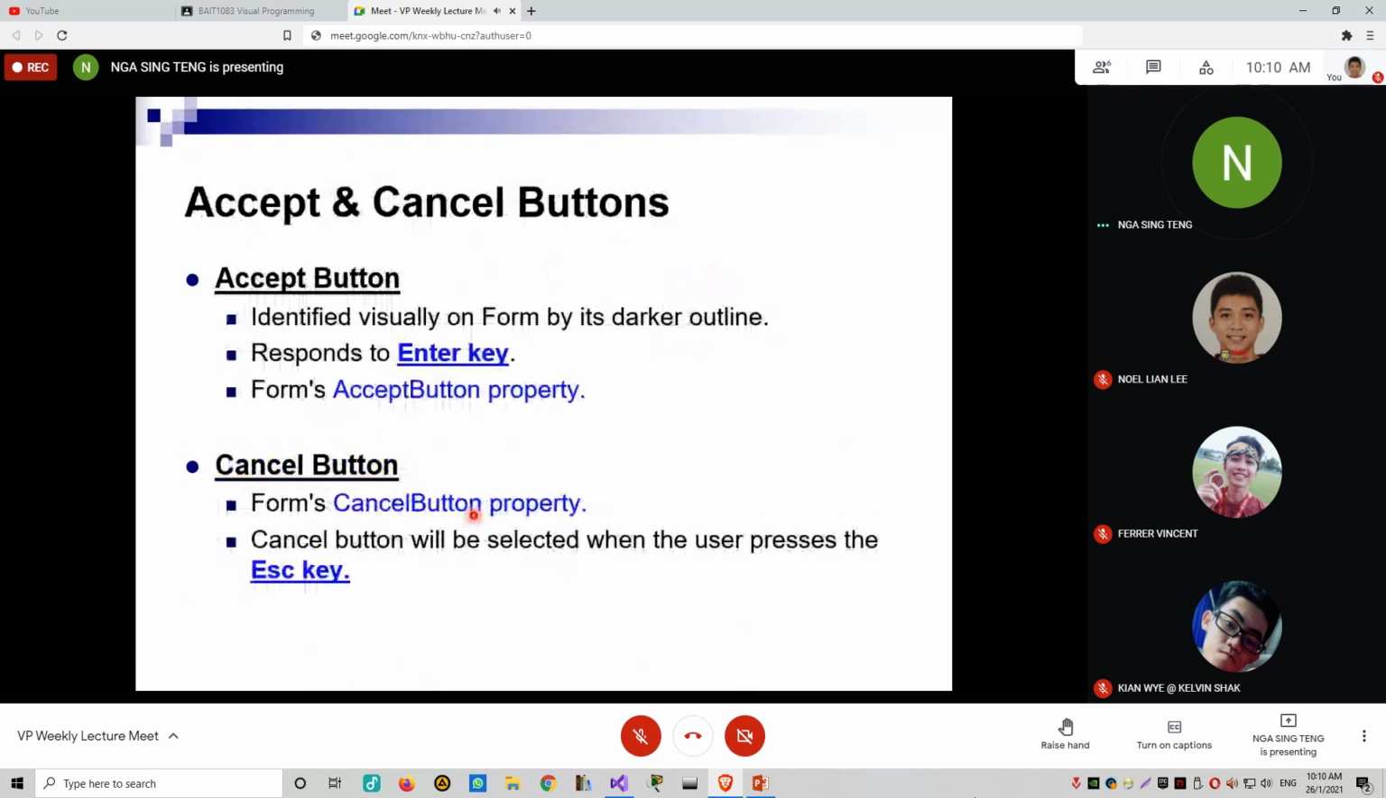So for the accept button and also the cancel button, identify usually on a form by its darker outline. It will respond when you press the Enter key. So you need to do some setting at the accept button. Later on, you can play around with all this. The form's accept button property, you can check this. And also the form's cancel button.